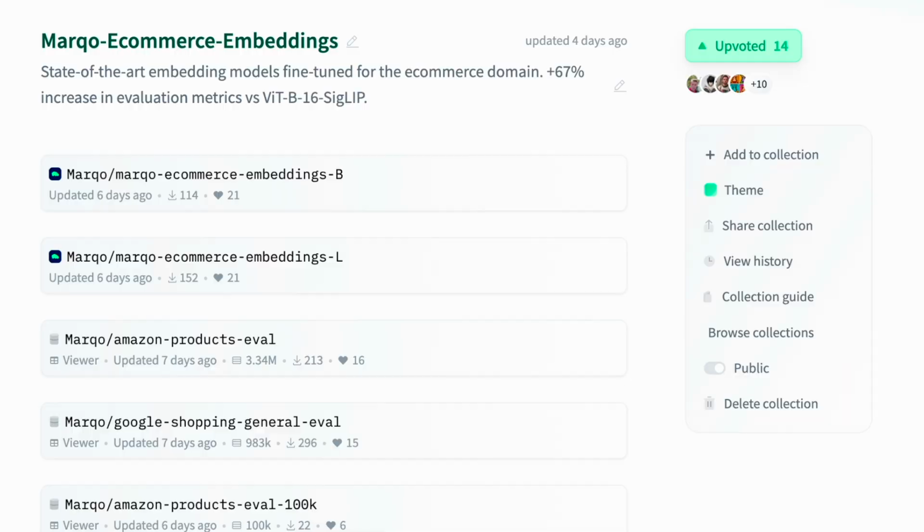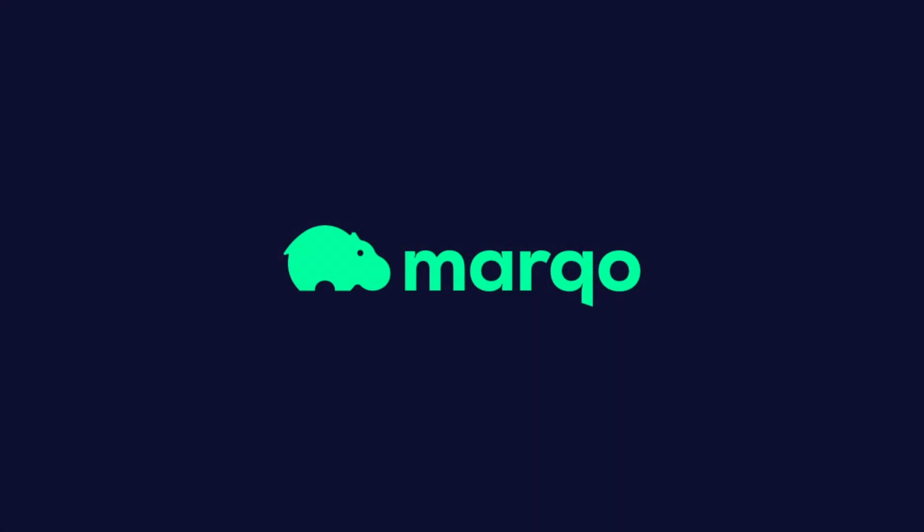Today we are introducing Marqo's brand new state-of-the-art embedding models for e-commerce, Marqo Ecommerce L and Marqo Ecommerce B. These models are here to redefine how product search and recommendations work in e-commerce. Let's dive straight into it.